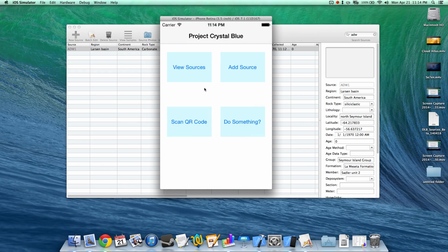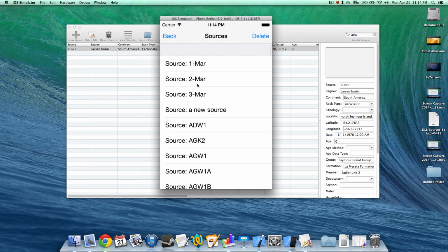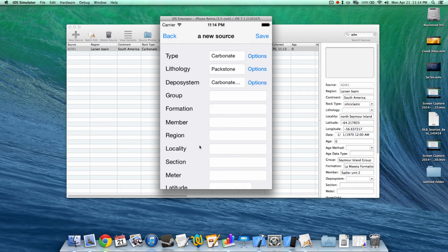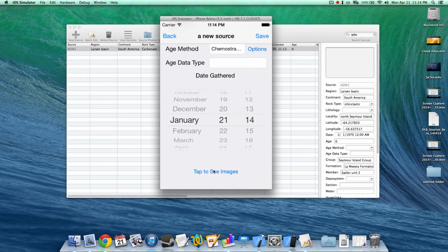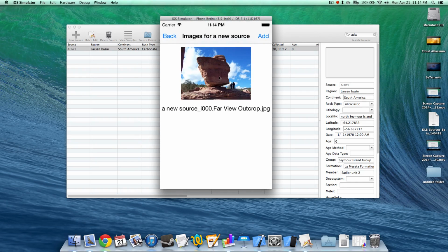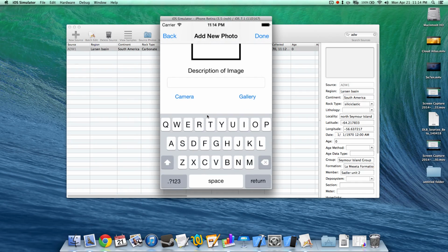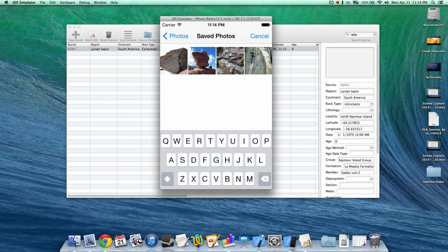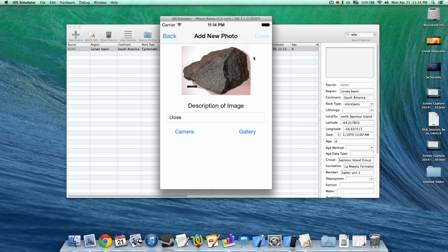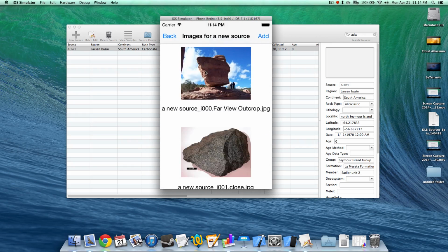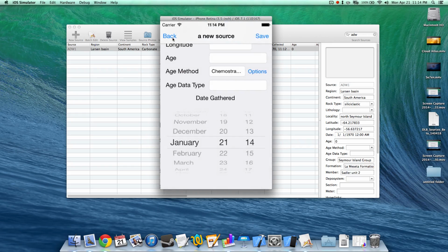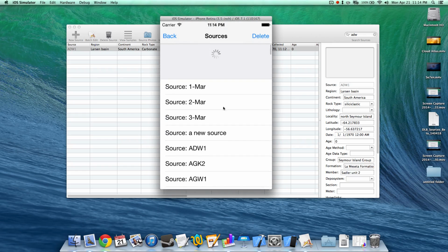Now let's take a look at our new source in the list. We can see that all the information we added is there, and if we scroll all the way down, we can even view the images for the source and see the picture that we just added. Let's add another picture with the tag close. Now, if we synchronize the sources on the device, we'll also be able to see the images on the Mac OS X client.